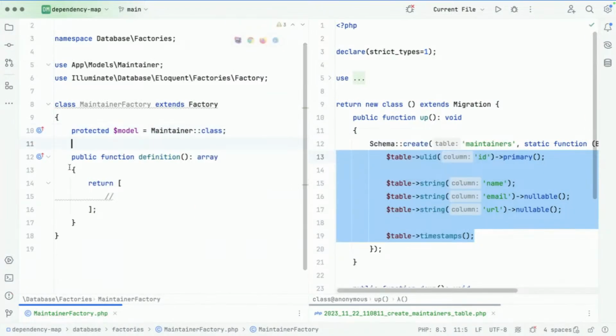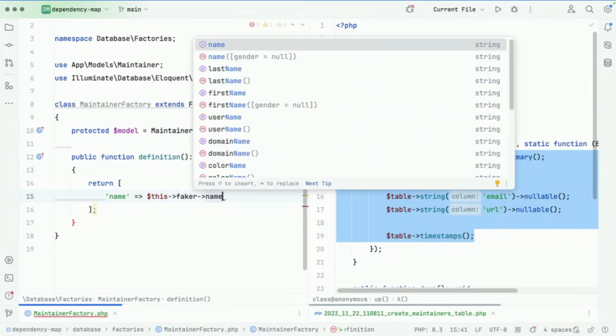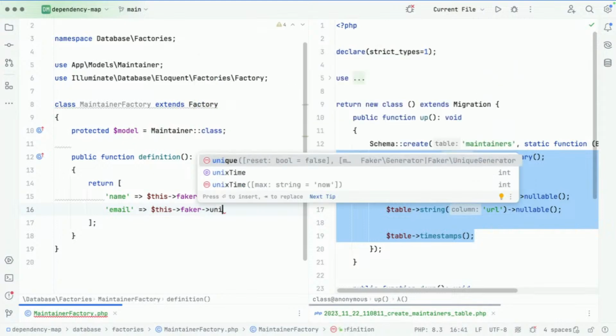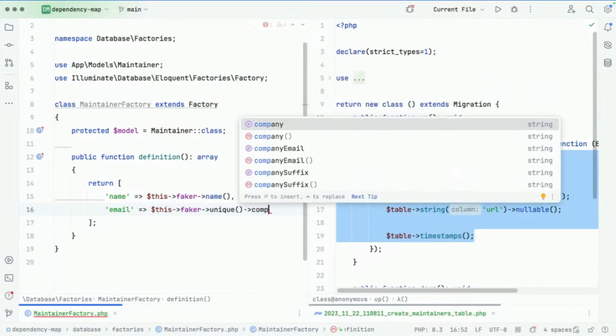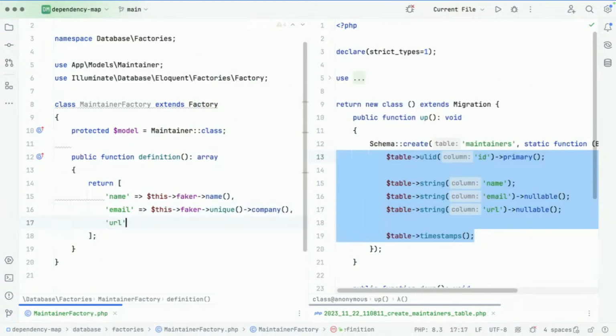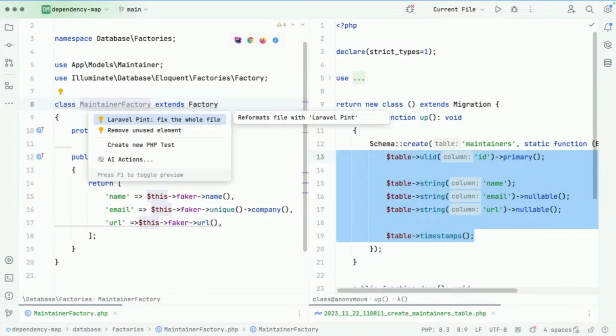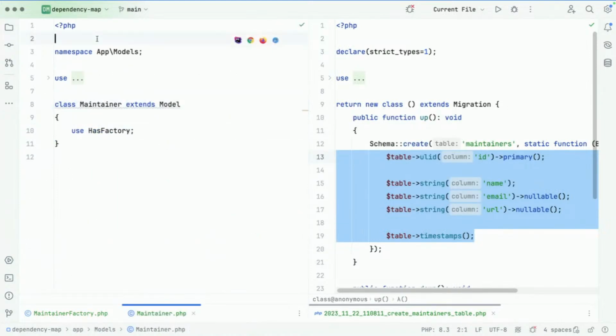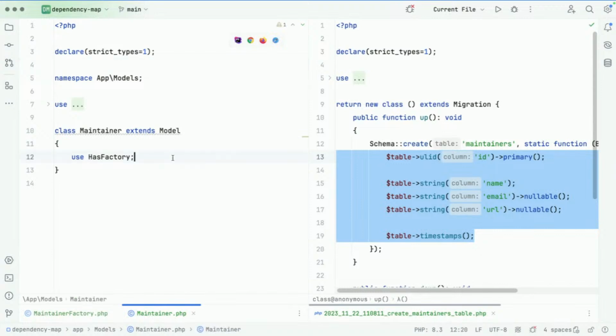Maintainer class. We're going to say that the name is this Baker name, email, this Baker unique company email, and URL is just going to be this Baker URL. Done. So we're just going to format that one, come over to the maintainer, and just fill this in quickly.